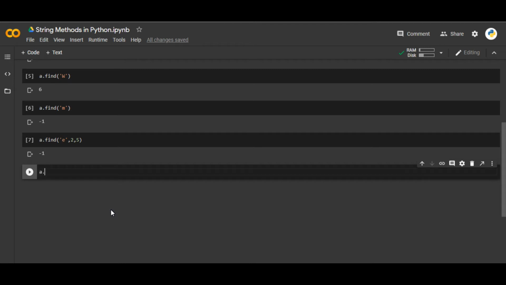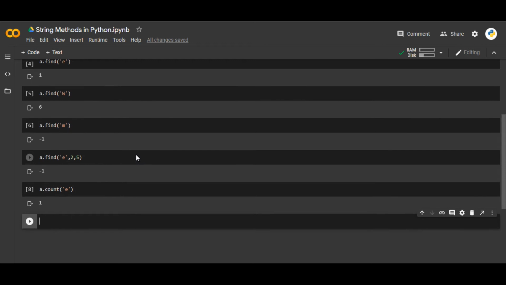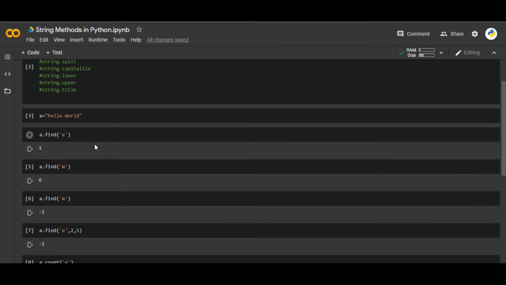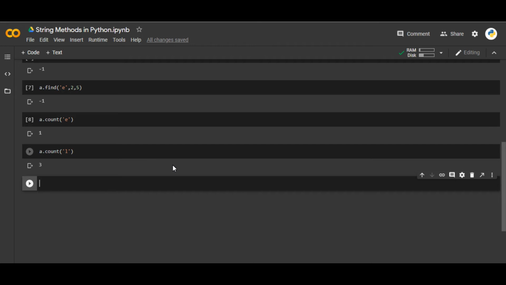Next one is count. If I write a dot count and I write E, count tells how many times whatever you have written inside is repeating itself. E was present for only 1 time, so it was here. Let's suppose I write a dot count and I write L. You're going to see L was appearing 3 times in this A.